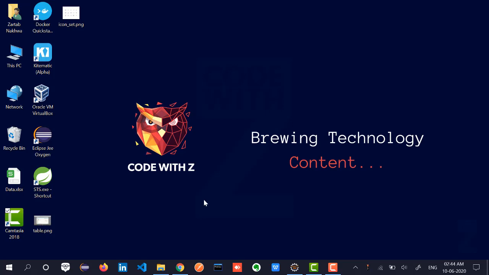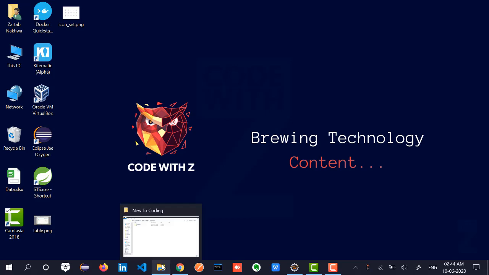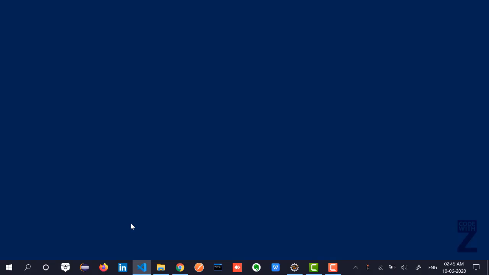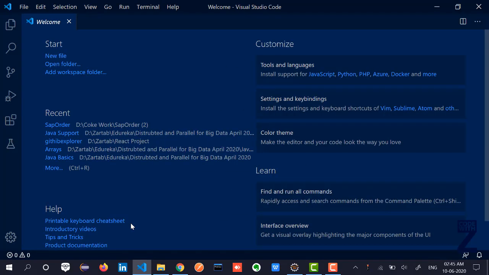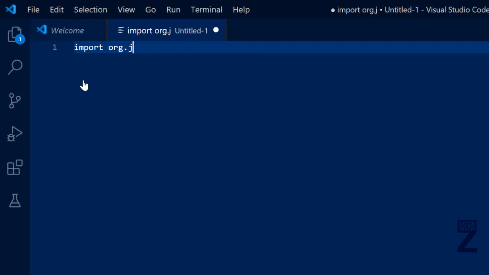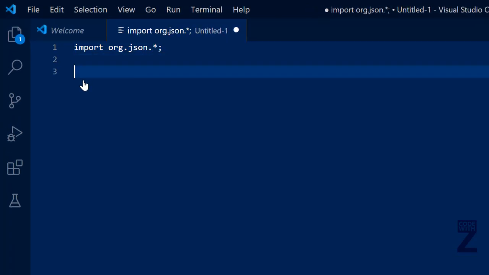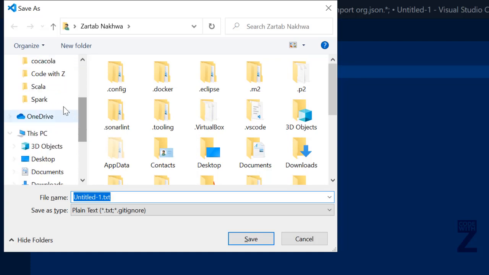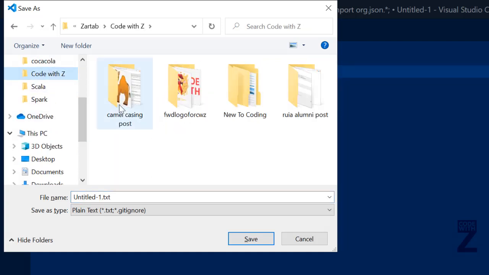So let's begin. First thing I need to do is write a simple program which is basically going to use the JSON library. So I'm going to write a new file and say import org.json.*, and to make up this JSON object, let's say class. Let me quickly save it so that it will enable my IntelliSense so that I can easily write my code.